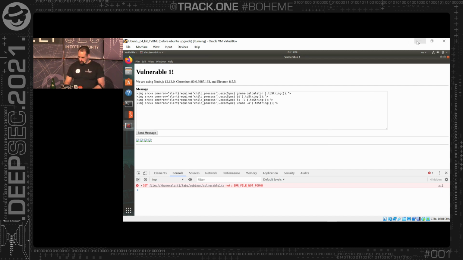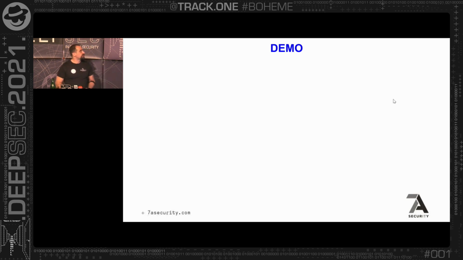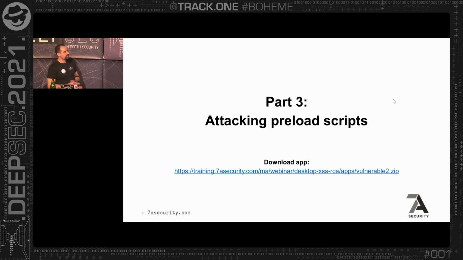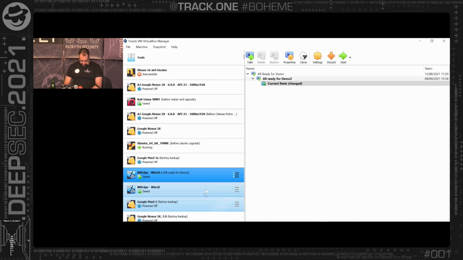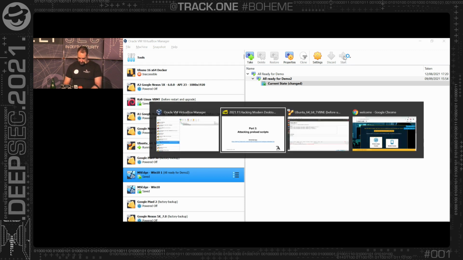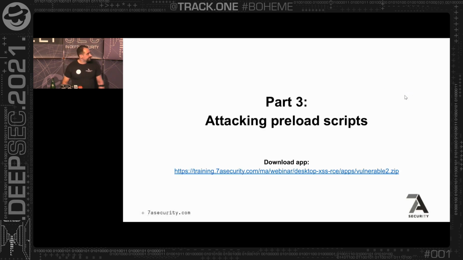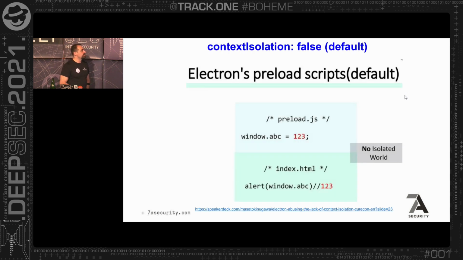So let's move on, because we still have other interesting things to talk about. Now we will see another interesting scenario about attacking preload scripts, right? For this, we will use the vulnerable2 application. And before I forget, I'm going to start another VM, because we are going to do this one on Windows. So let's leave that booting. We will use the vulnerable2 application for this. And what does context isolation mean, right?